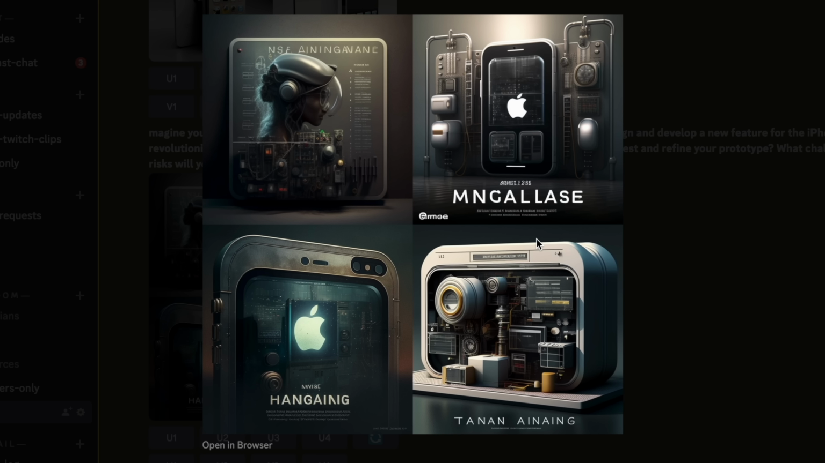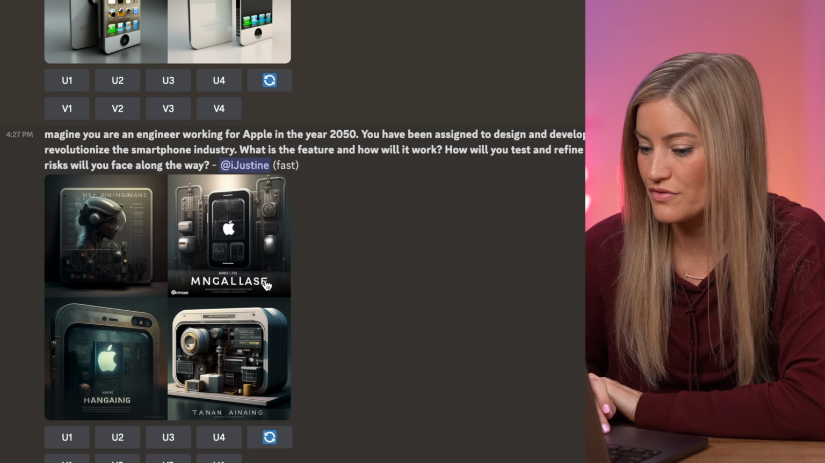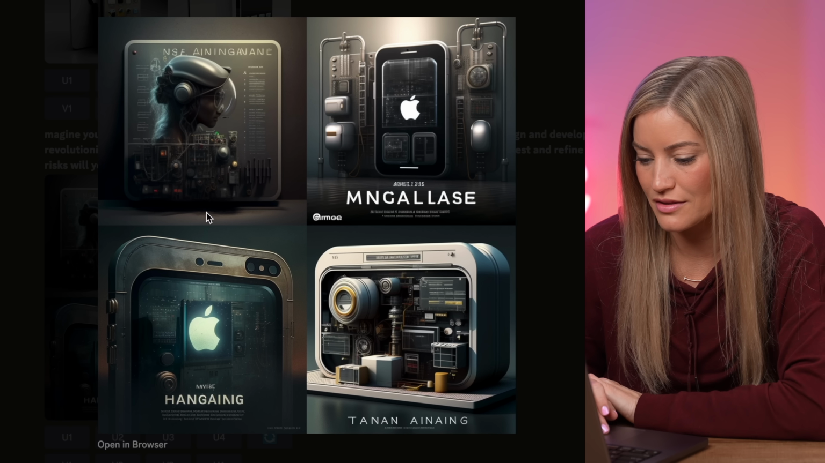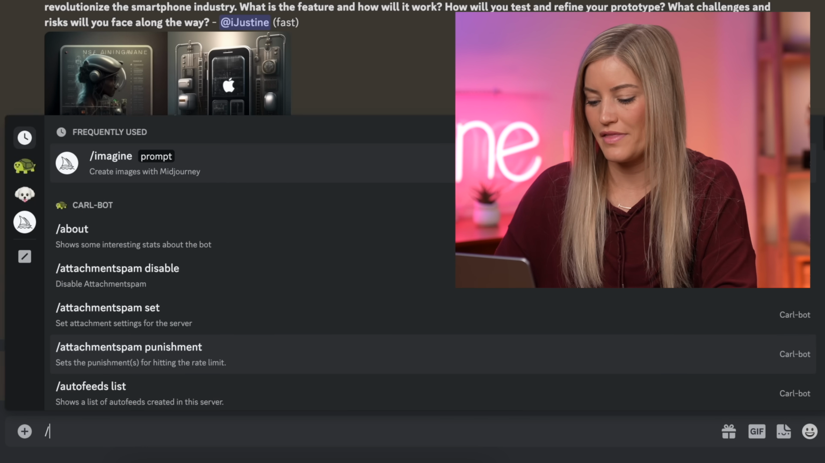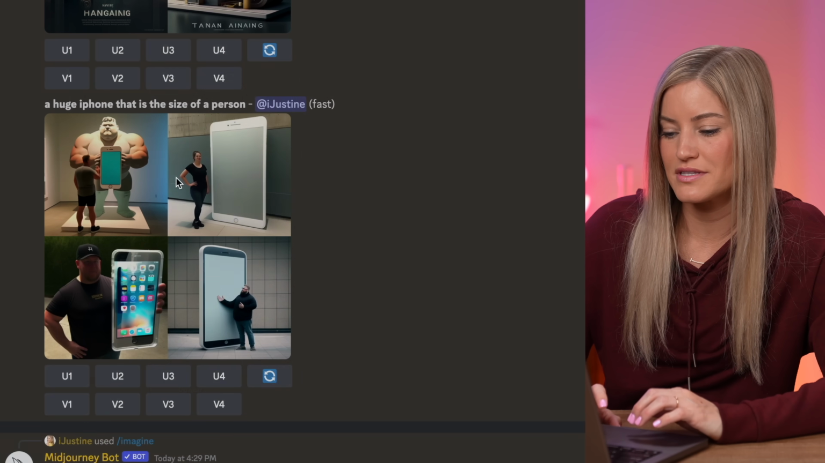So here it is. I'm not really sure what any of this stuff is, to be honest with you. This is the new feature for the iPhone that will revolutionize the smartphone industry. Well, what is it? Now these words, nothing makes sense. A huge iPhone that is the size of a person. While that's working, let's see. Imagine futuristic iPhone with transparent glass back, diamond cameras, no ports. We'll see what happens. So here's the huge iPhone that is the size of a person.